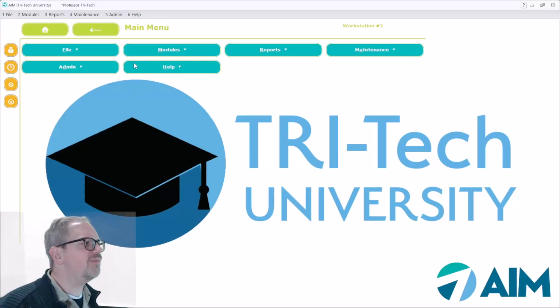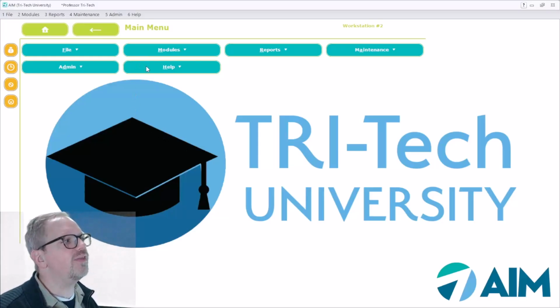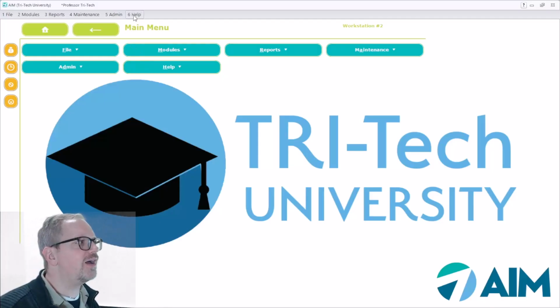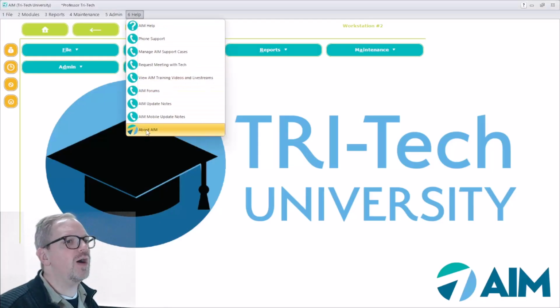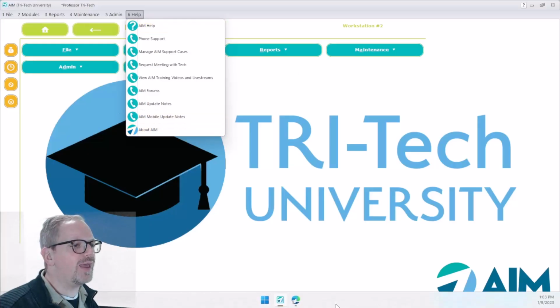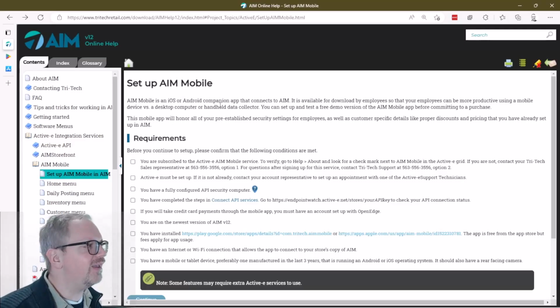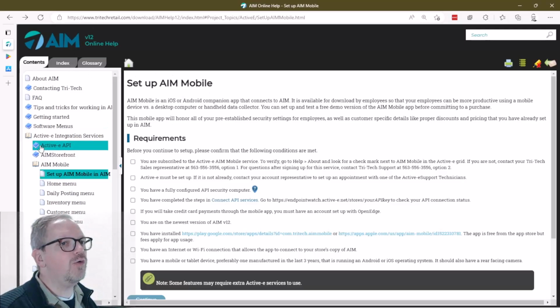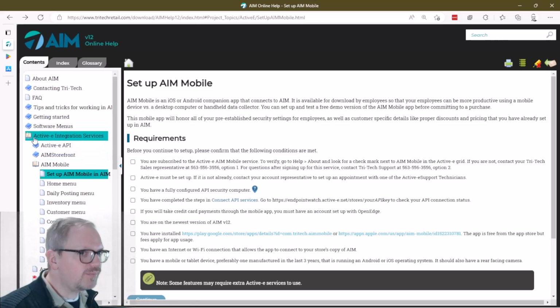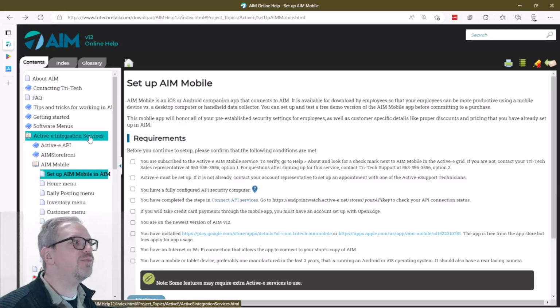The easiest way, in my opinion, to get started with this, if you're unsure where to download it, is to go to AIM help. I happen to have this open already, just for convenience. When you go to help, over here in the table of contents, you can click into this ActiveE integration chapter. From there you can expand the AIM Mobile.